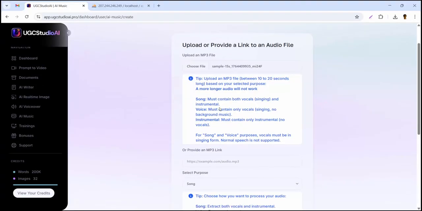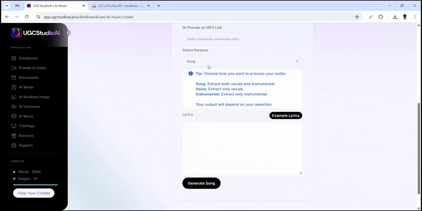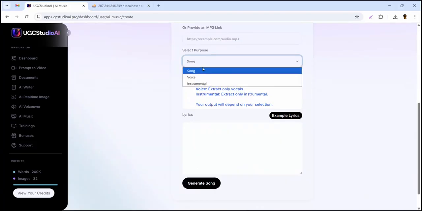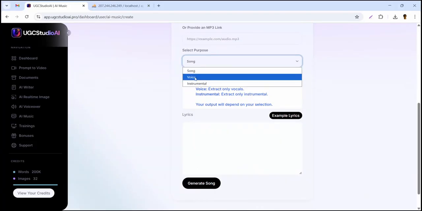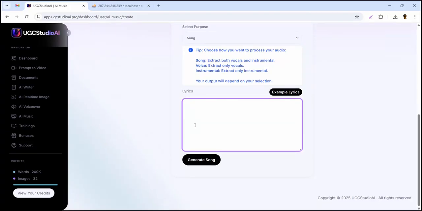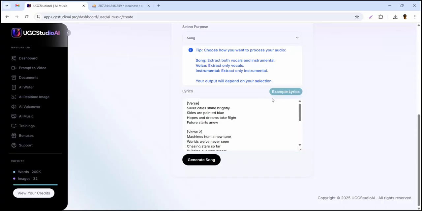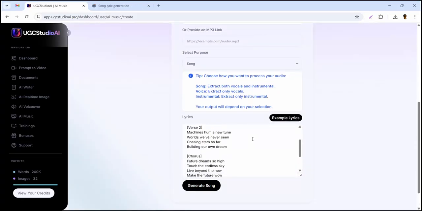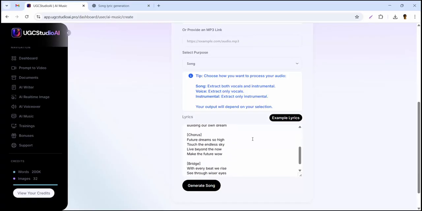Next, choose what you want UGC Studio AI to create for you, song, voice, or instrumental. For this demo, let's select Song. Below that, you'll find a section to drop your lyrics. This is where you paste the words you want the AI to use in the new song. If you're unsure how to format your lyrics, just click the Example Lyrics button. This shows you a proper sample, including verse and chorus structure, so you can follow the recommended format.